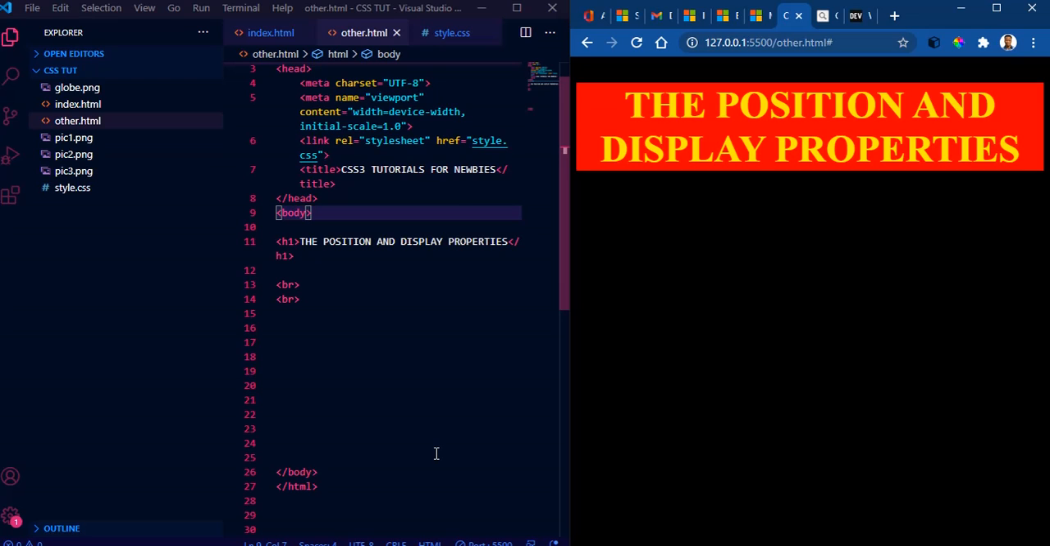So we'll be beginning with that, then after that we'll take a look at the position property, how to also position certain elements on our web page. Then I think we'll be done for this particular video, then we'll move to the next stuff.